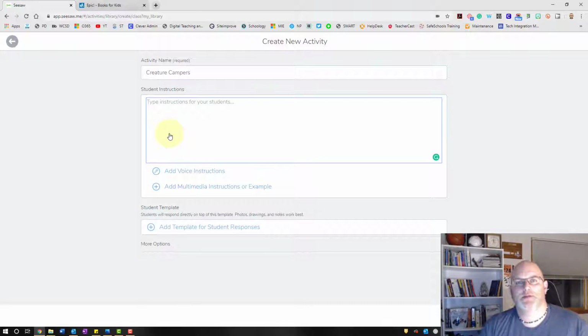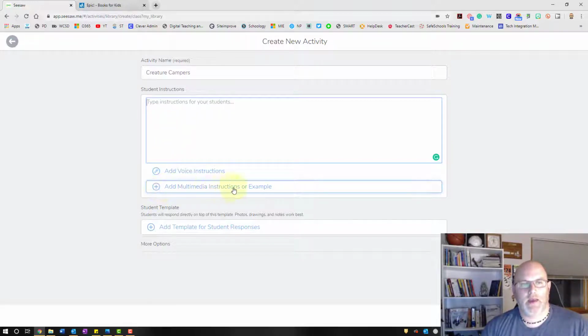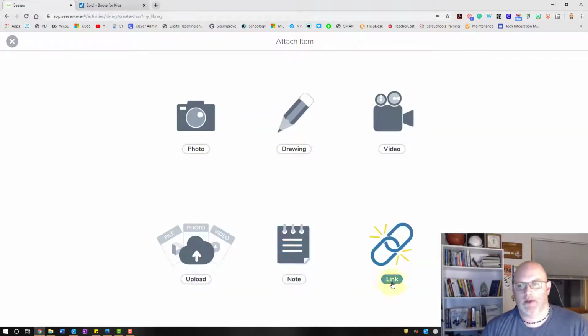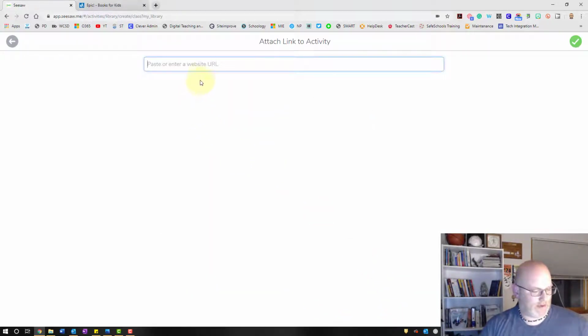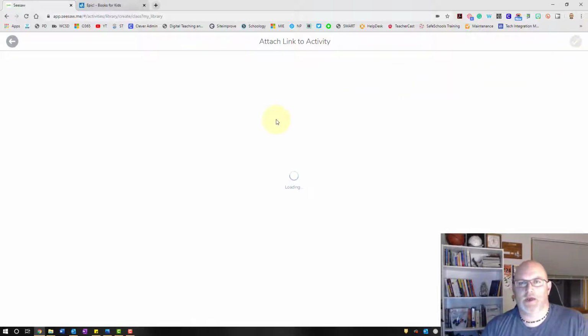And here's where you're going to type in those directions that you want the kids to do when working with their Epic link. So, you know, click on the link, go read the book, come back here, and then if you have a template for them set up to do something, you can add that in. The URL, we're going to go to Add Multiple Media Instructions Examples. We're going to click on Link. We're going to hit Control V to paste that link in and either hit the green check or enter.